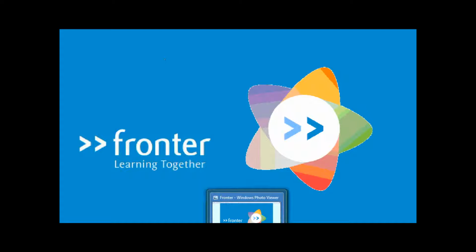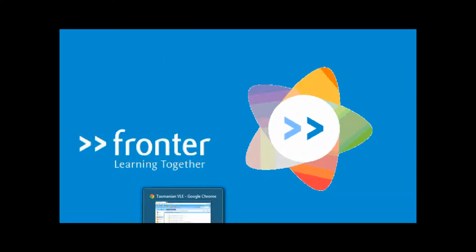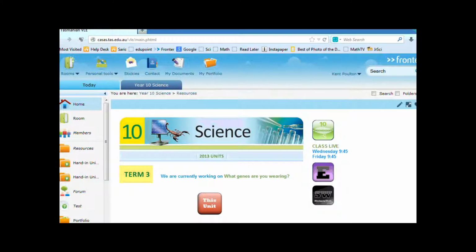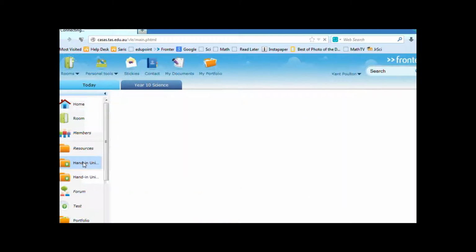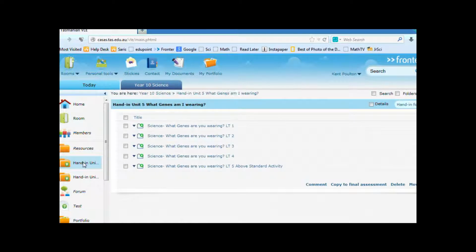As a teacher, you might want to hand some work in on behalf of a student for any reason. A student might not be able to use the hand-in folder, or there might be some other reason. They might be able to hand it to you on a USB or email the piece of work to you, but not be able to use the hand-in folder. If that's the case, it's quite simple for you to hand the piece of work in on their behalf.